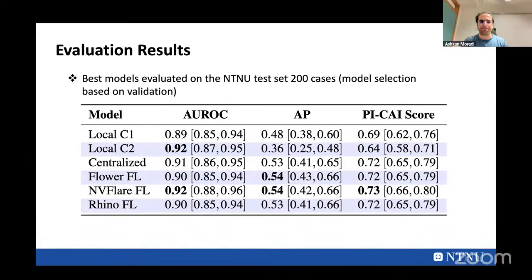So for the results on the in-house test set that we had, which was 200 cases, we see that, again, federated learning is very promising. It can outperform the local performances based on the PKI score. At the same time, we do not see a big difference between using different frameworks to implement federated learning, so neither Flower nor NVIDIA Flare really impacts the performance. And they are very closely followed by the centralized model.